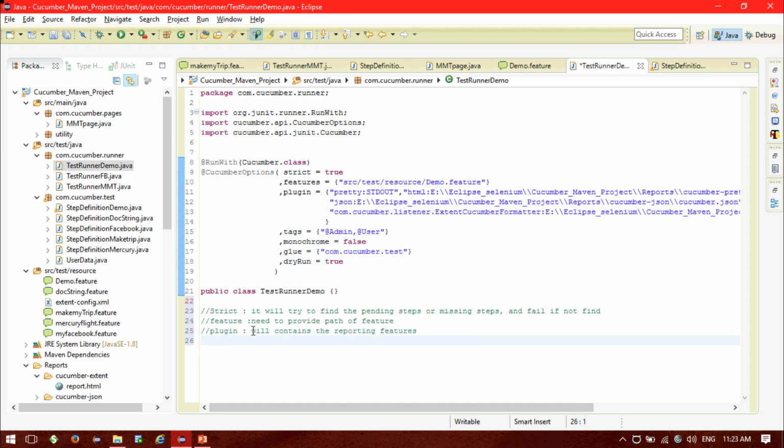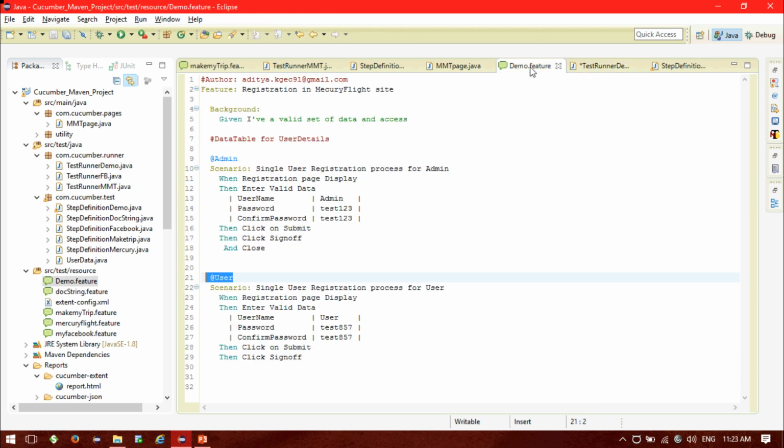Okay. The next thing is tags. I have discussed in my previous tutorial that tags are whatever you mention in the feature file. Suppose one feature contains more than 10 scenarios, and some scenarios are tagged as regression or some as sanity. Now you want to execute only the regression scenarios, the scenarios tagged as regression.